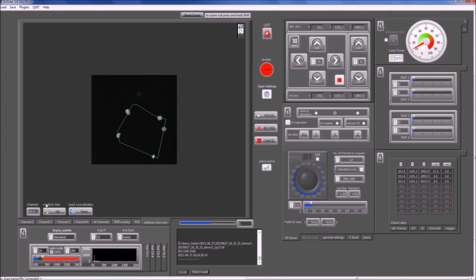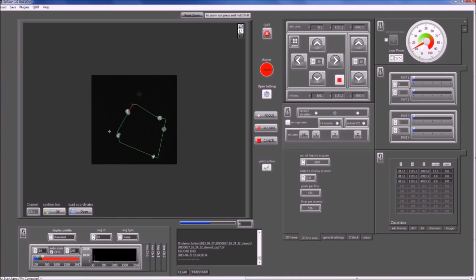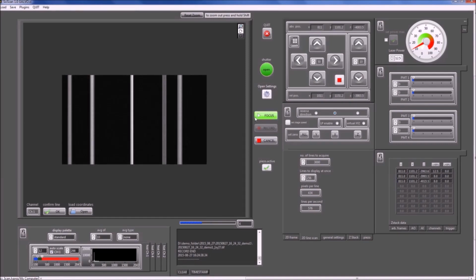When you're happy with that, you can then confirm that line. You will see it adds a little red flag there that indicates the origin and the direction in which the mirror is going to move. And then you can hit focus just to double check that it has the correct structures, in this case here, line by line. And then we can just record that.